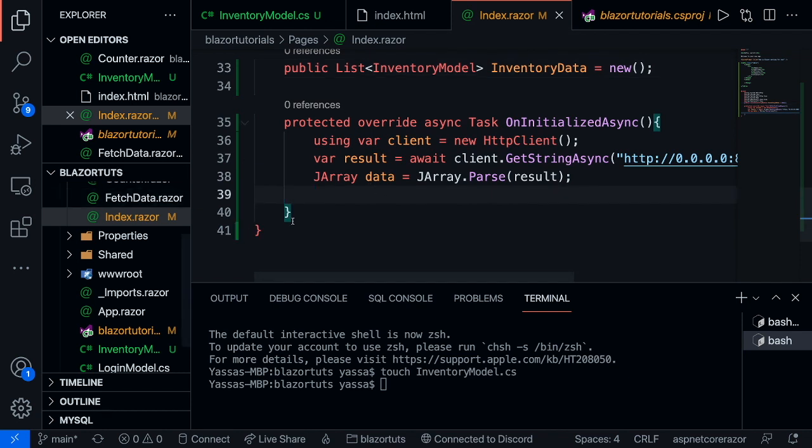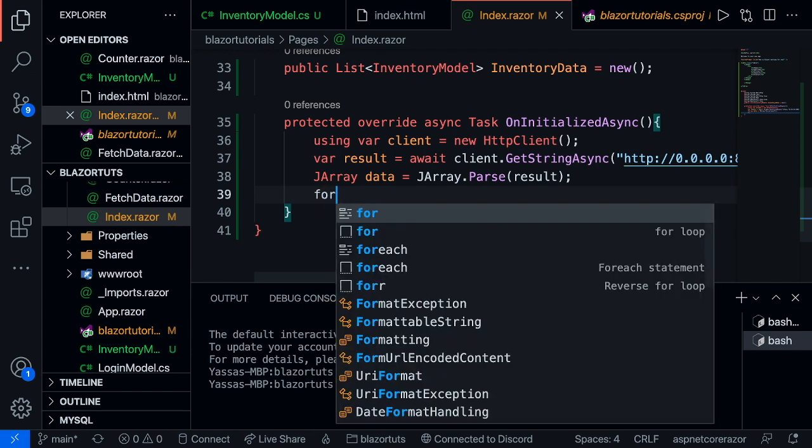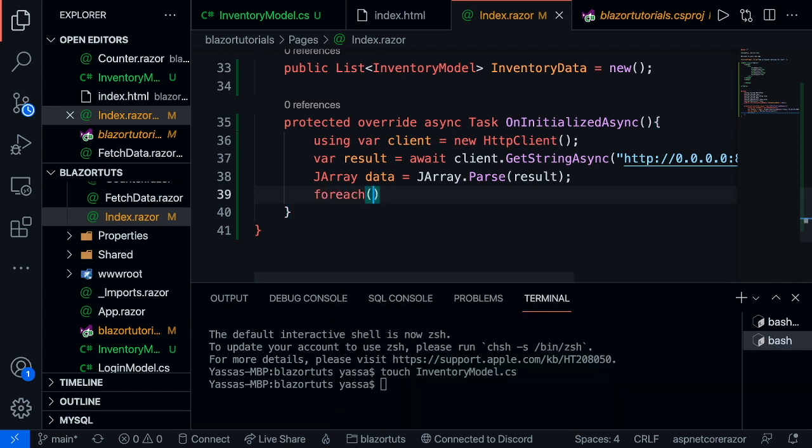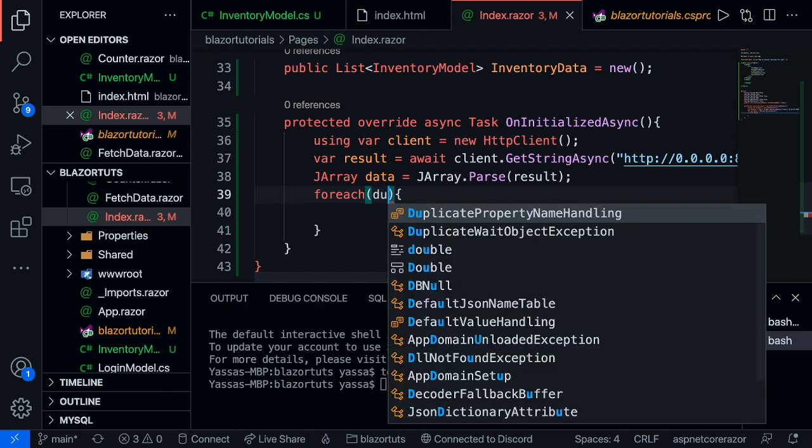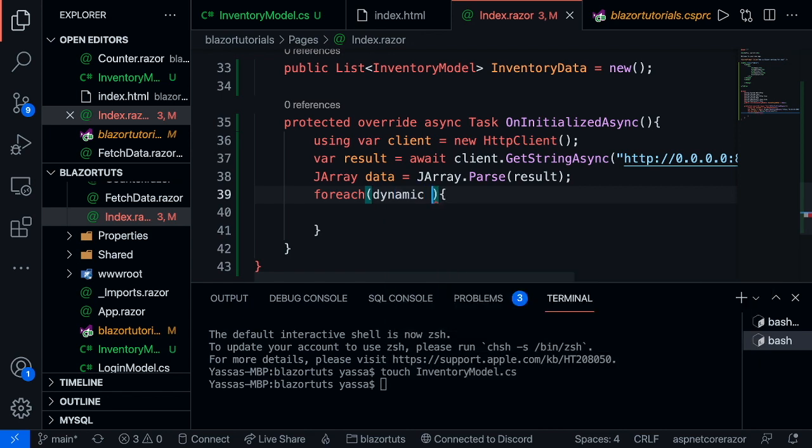The next thing we're going to do is create a for each loop. That for each loop is just going to loop through every single set of JSON data, right? And it's going to have a dynamic object inside of our data, all right?